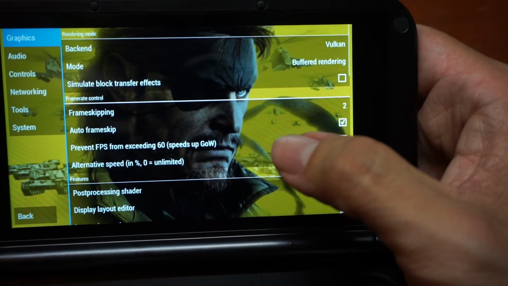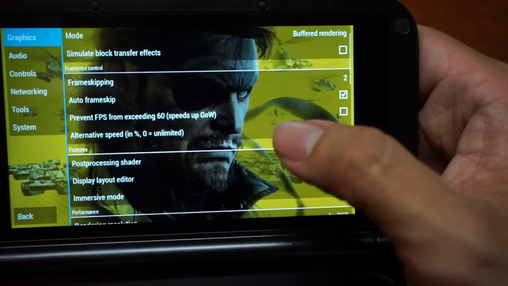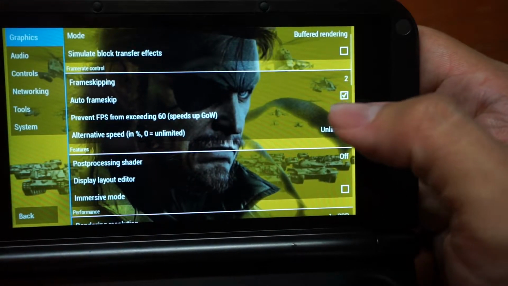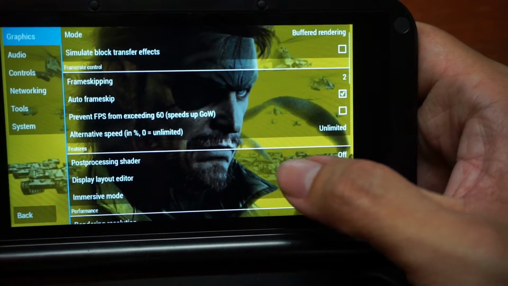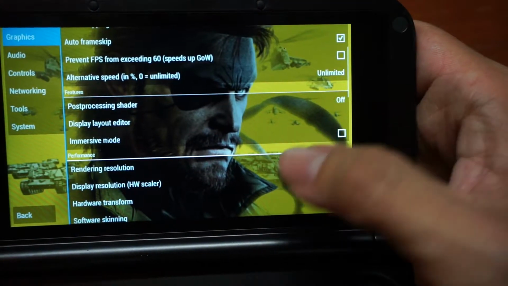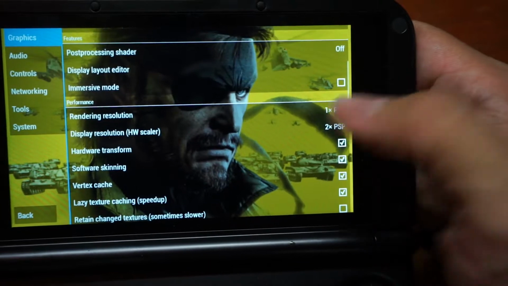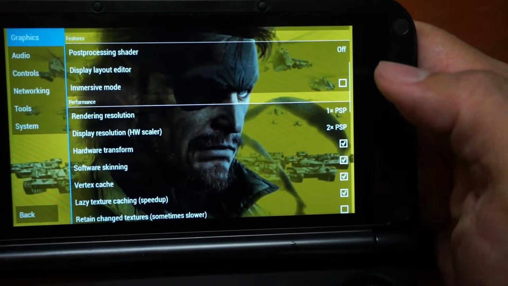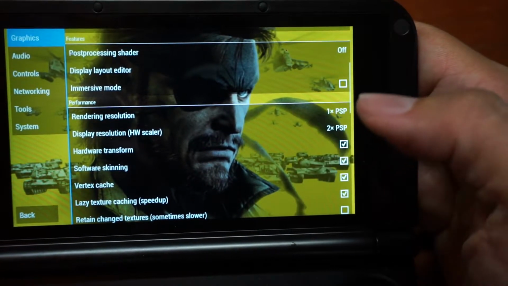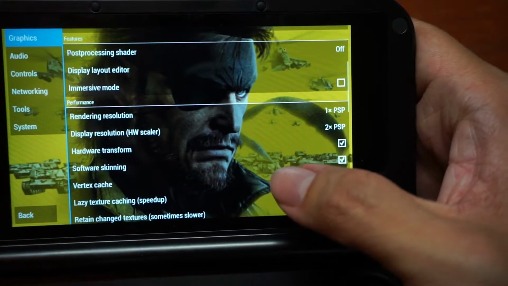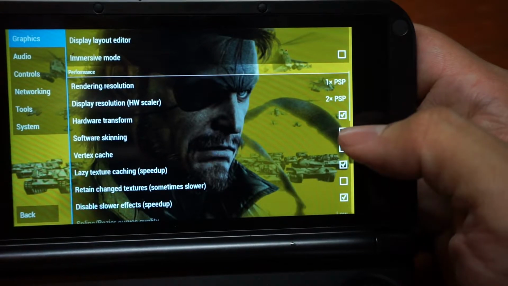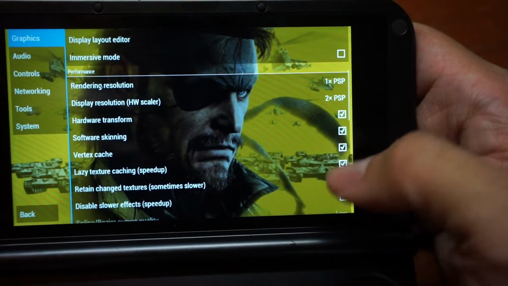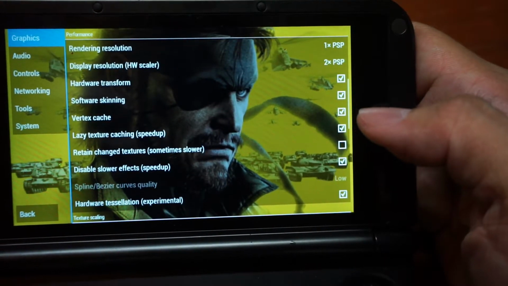Next is frame skipping 2. Auto frame skip is on, and prevent FPS from exceeding 60 is no. Alternate speed is unlimited, and post-process shader is off. Rendering resolution is as usual, 1x PSP. Display resolution using hardware scaler is 2x resolution. Hardware transform is on. Software skinning is on. Vertex cache is on. Lazy texture is on.